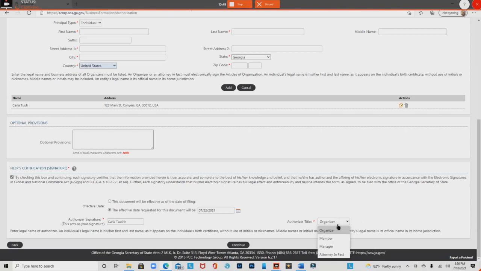You want to select your title as either the organizer if you are preparing this, a member of the business, or the attorney in fact of the business. And that's just choosing. So we're gonna leave it at organizer, and we're gonna continue.